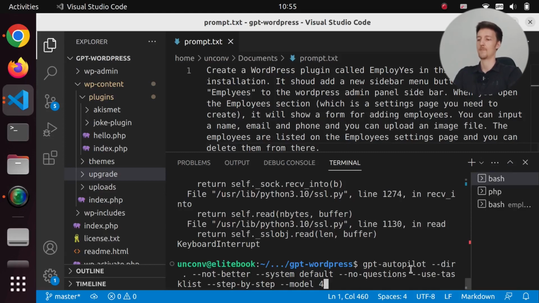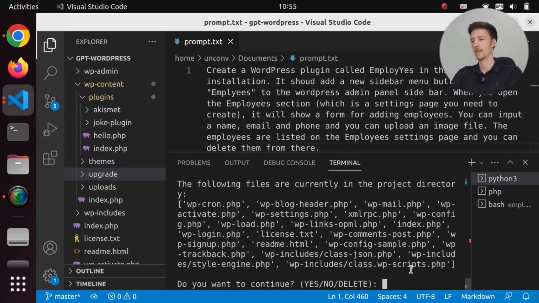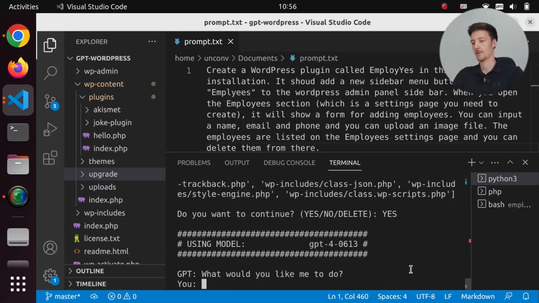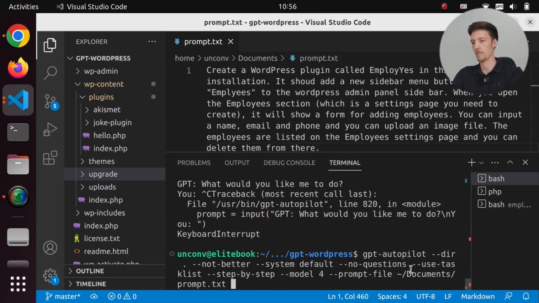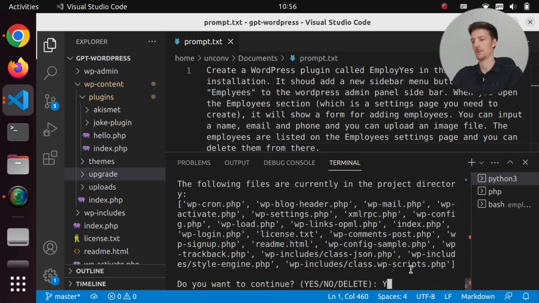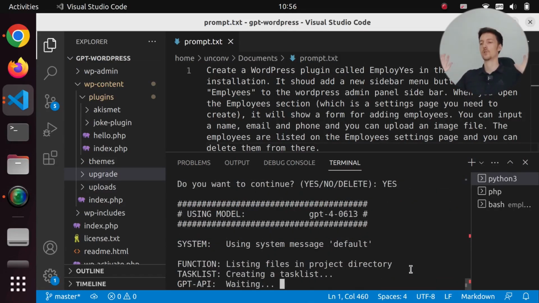And do I need something else? Perhaps that is it. So I will do this. And I should have said, well, actually I cannot. I have to say yes, I don't have a flag for this. I only have a flag for deleting the files. So I will say yes. And sorry, I have to add prompt file will be documents/prompt.txt. So I will do that and I will say yes. And then it should do it automatically. And we should have a fully working plugin if GPT-4 is as good as advertised.